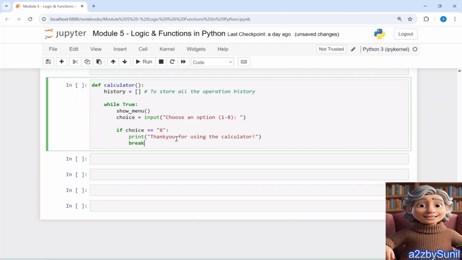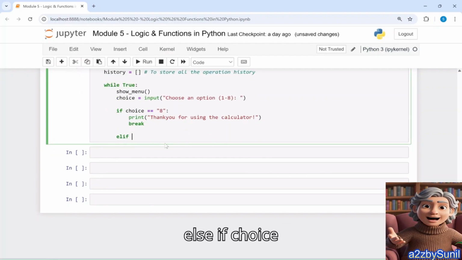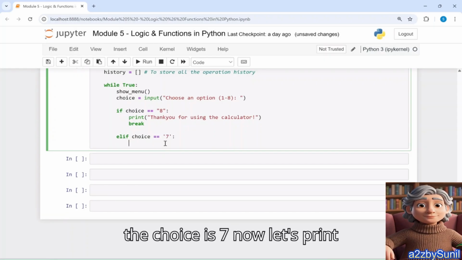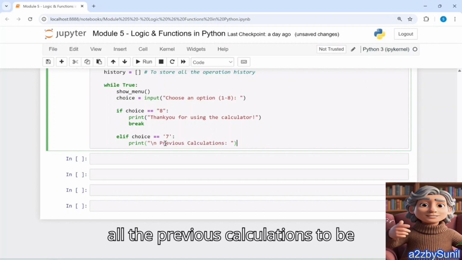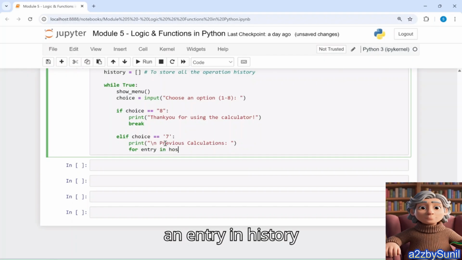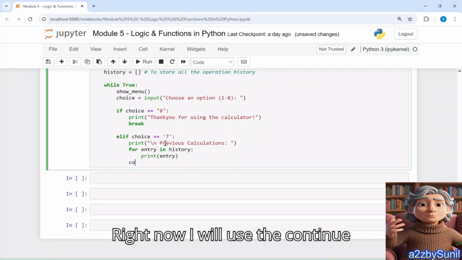I'll use break. Now I will say else if choice is equal to 7. If the choice is 7, now let's print all the previous calculations to be displayed. Right? So for an entry in history, print the entry. Right? Now I'll use the continue.